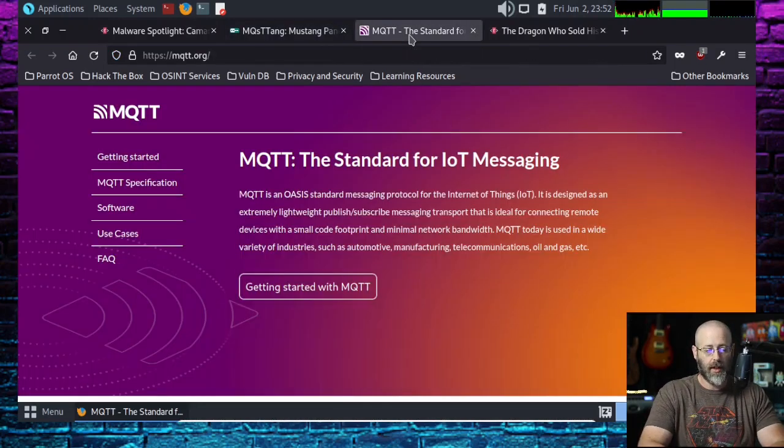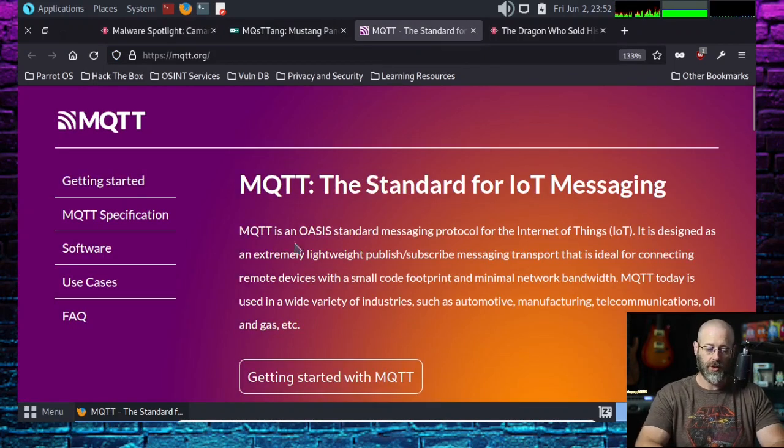I did pull up MQTT. It says it is the standard for IoT messaging and is an OASIS standard messaging protocol for the Internet of Things. It is designed as an extremely lightweight publish-subscribe messaging transport that is ideal for connecting remote devices with a small code footprint and minimal network bandwidth. That seems like it was tailor-made for abuse, right? Small, lightweight, fast, not a big footprint. We like it.